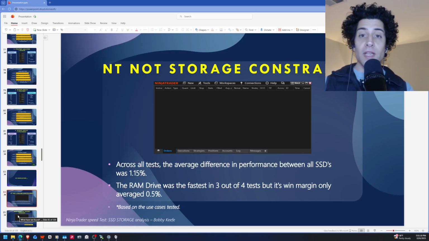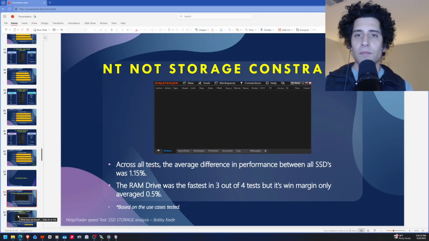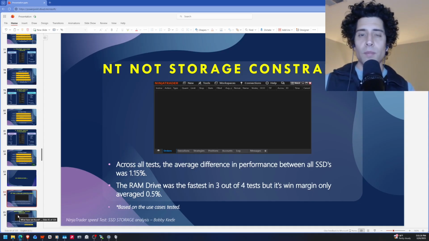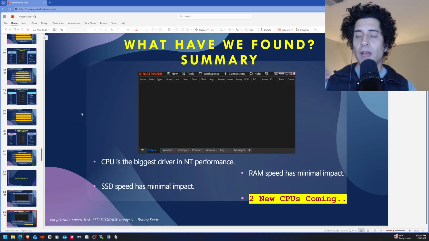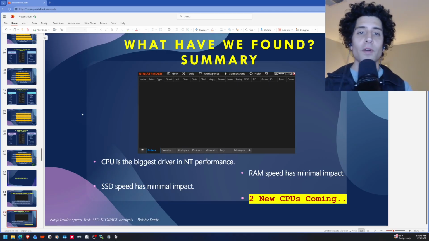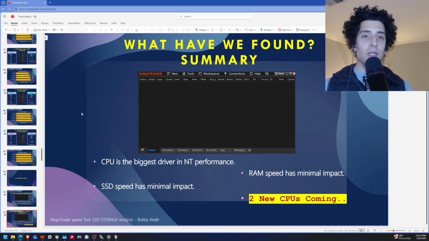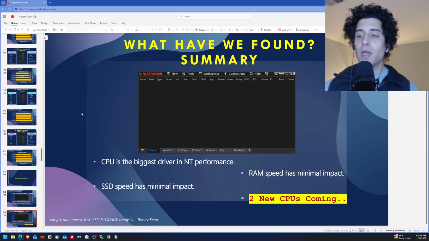Maybe there are some use cases out there, like different indicators or custom software indicators and stuff like that can really use your storage more, but it seems like the built-in functions of NinjaTrader don't use storage a whole lot. So I just wanted to have a little summary here now that we're on our 3rd video of what we've learned. So what we learned is that the CPU is the biggest driver of performance in NinjaTrader, so that is the #1 thing you should look for when building a PC for NinjaTrader. RAM speed has minimal impact, and SSD speed also has minimal impact on performance.